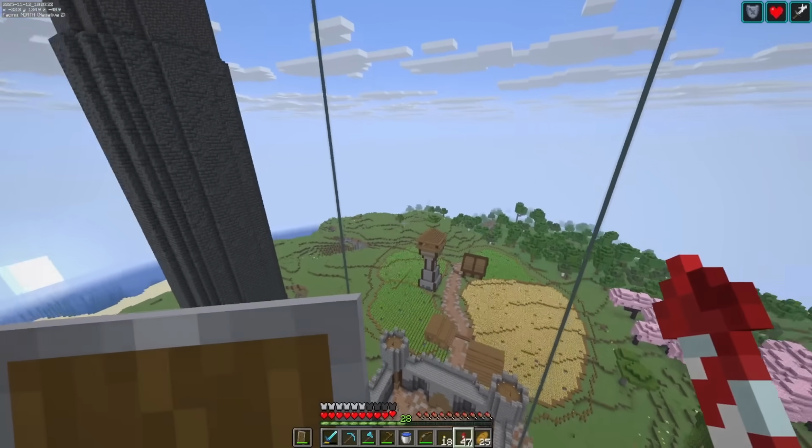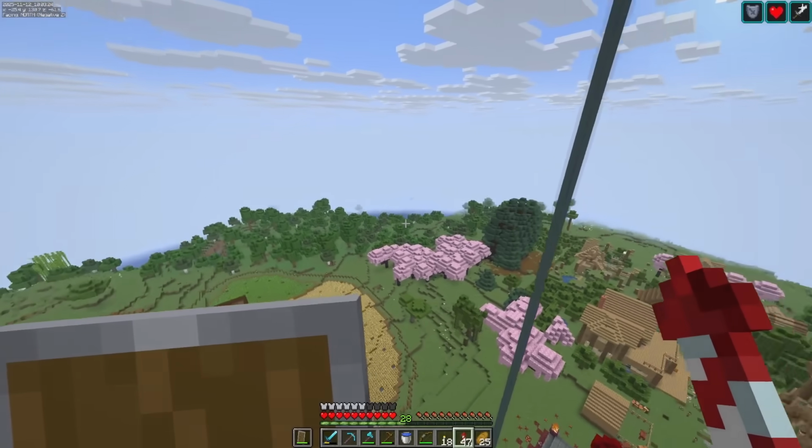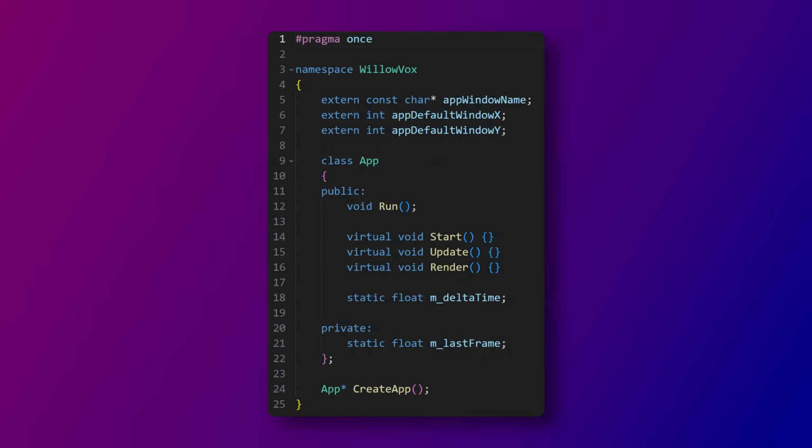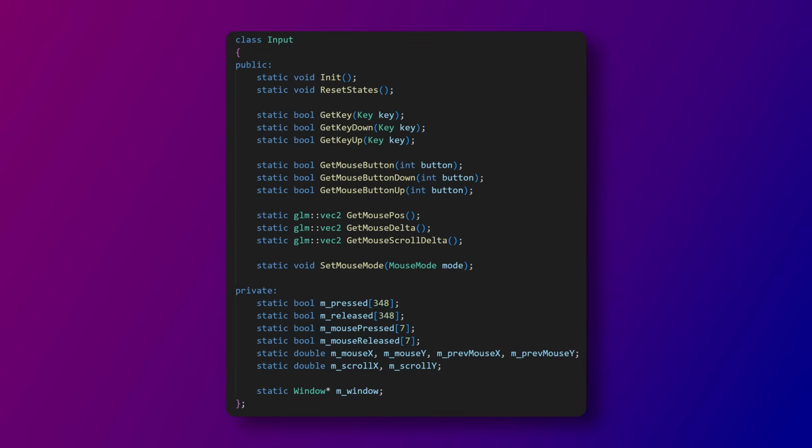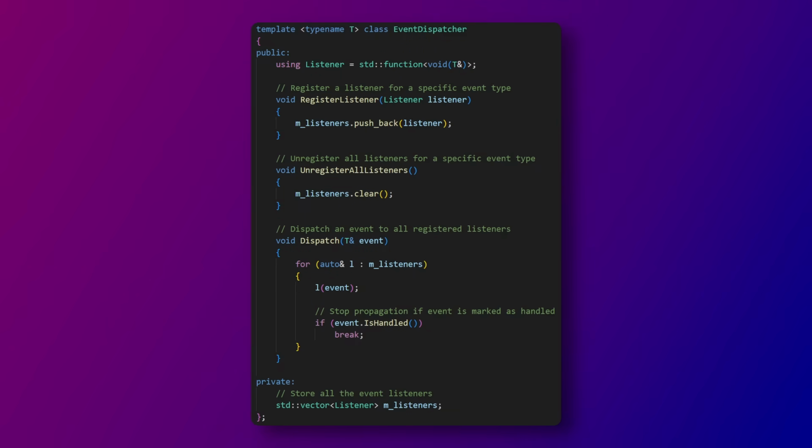The engine will improve over time as I need new features for my project, so it'll get better with each video. I first created an application class to contain the basic program structure. I then made some basic rendering abstractions such as shaders, textures, vertex array objects, and cameras. I also made an input class, an event system, and an asset manager.